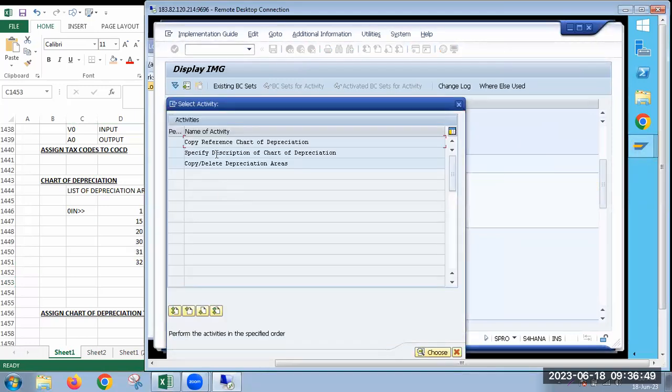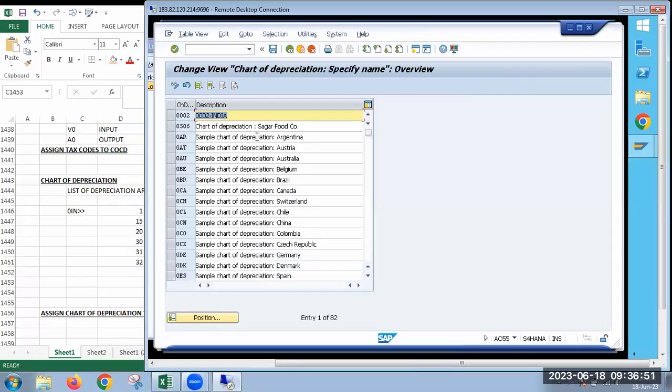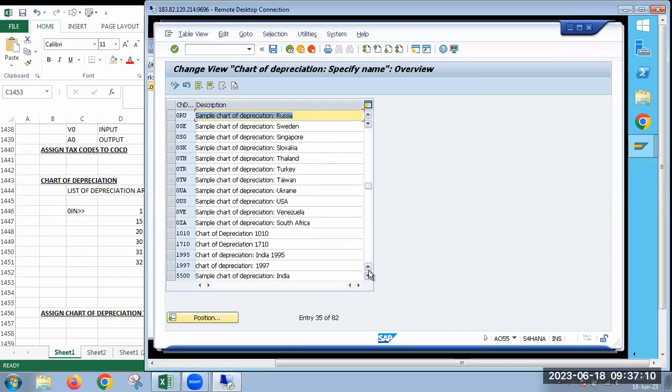If you check here, you can see all the sample charts of depreciation available. Country specific, a lot of depreciation areas will be available. So we can copy this and create new depreciation areas. Out of this, 0IN is the sample chart of depreciation India. Please don't do any change or deletion at this sample. Make a copy and do the changes there.